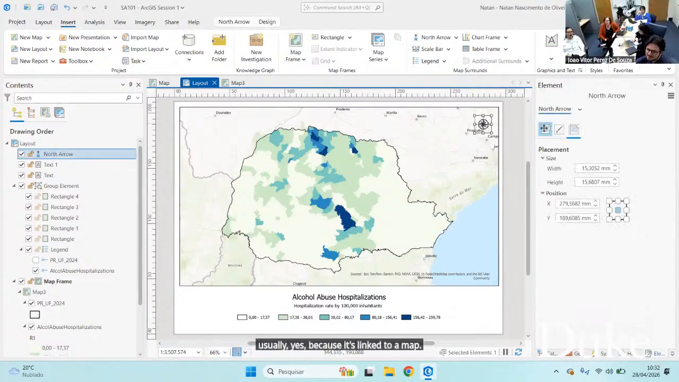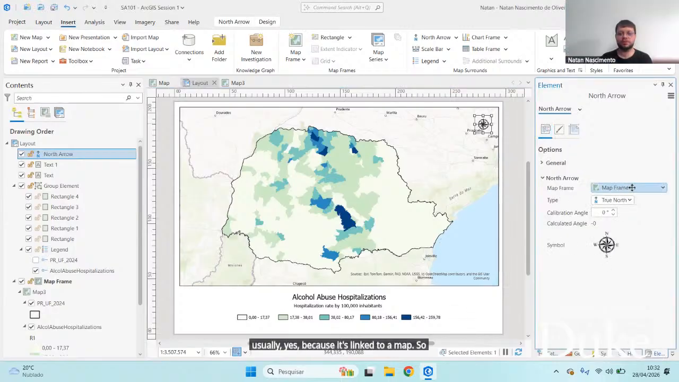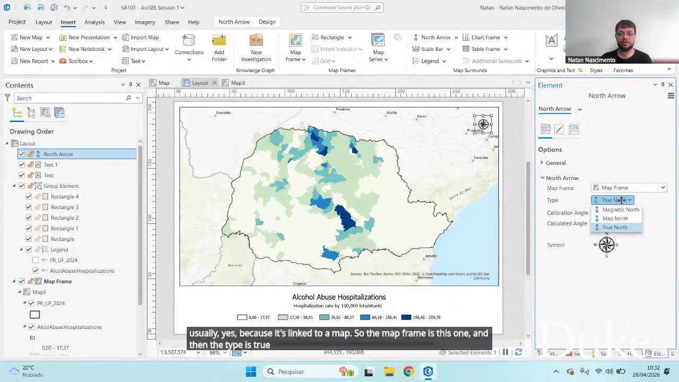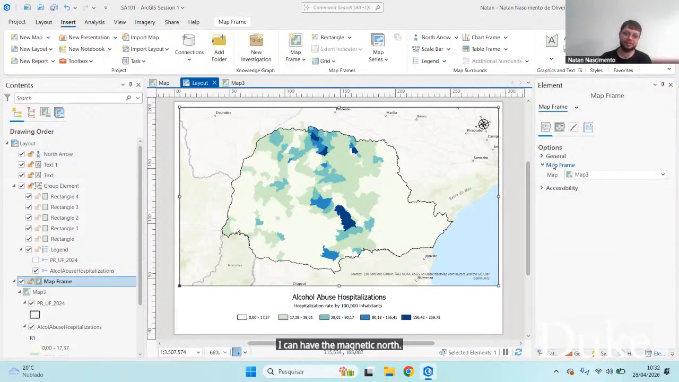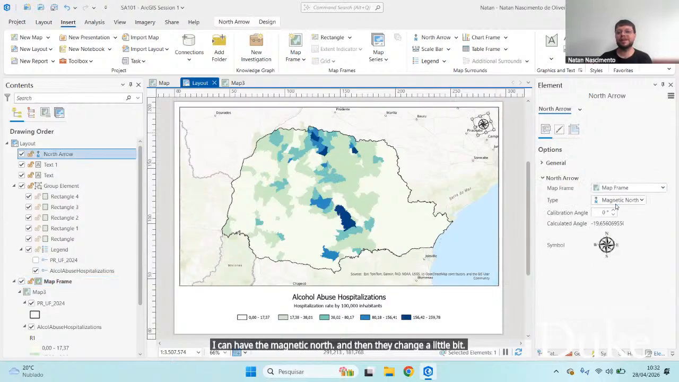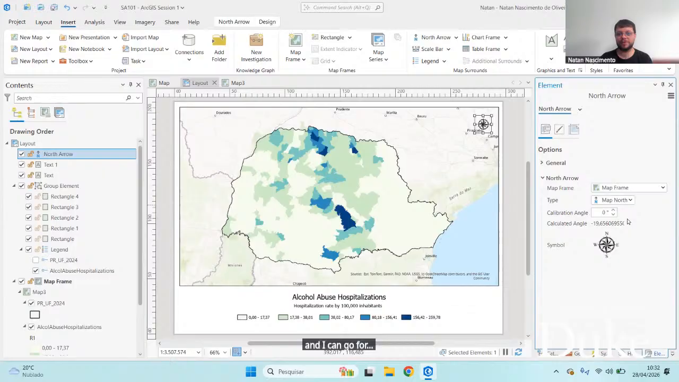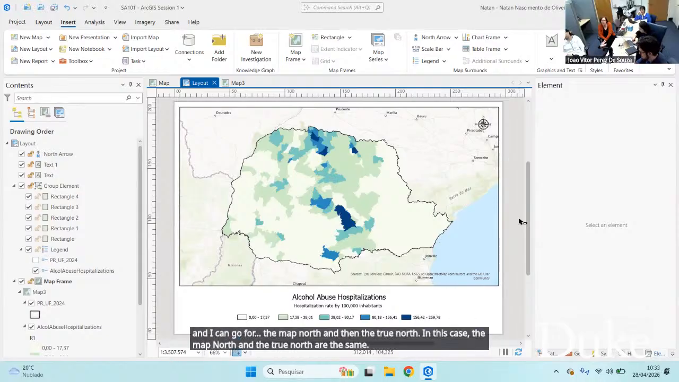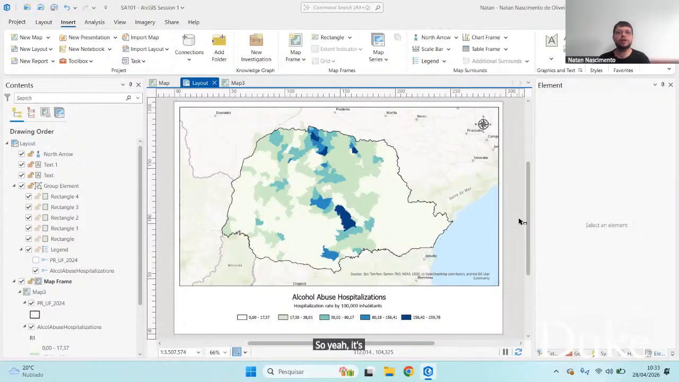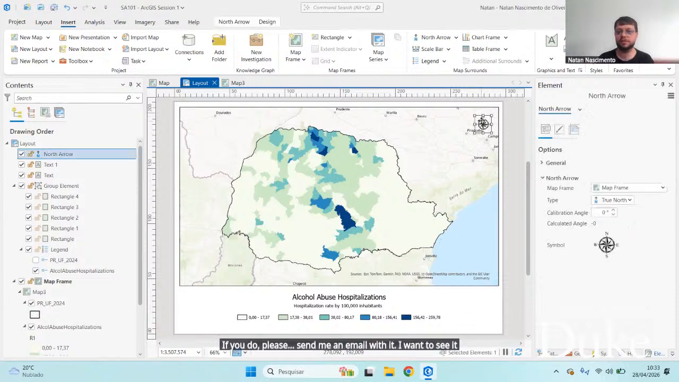Right. Okay. So the map frame is this one, and then the type is true north. I can have the magnetic north, and then it changes a little bit. And I can go for the map north, and then the true north. In this case, the map north and the true north are the same. So yeah, it's very hard to mess this up. If you do, please send me an email with it. I want to see it because it's very hard to do it.